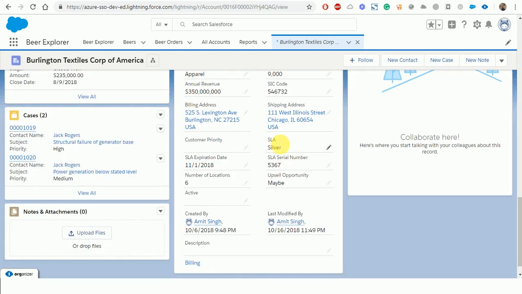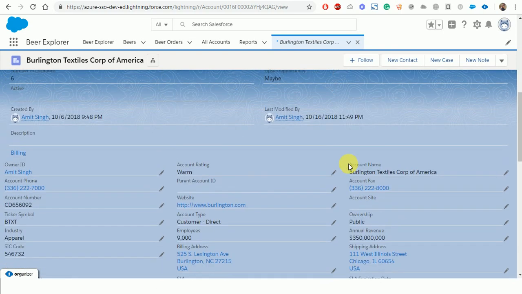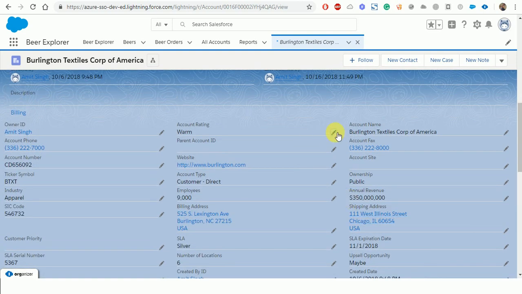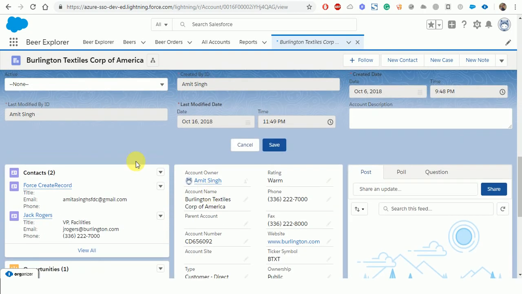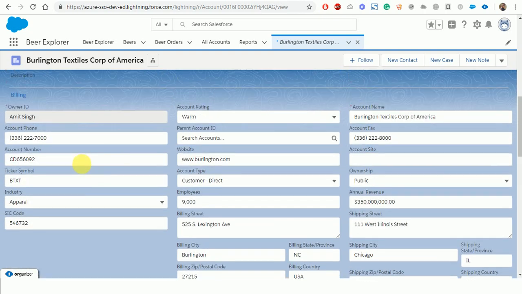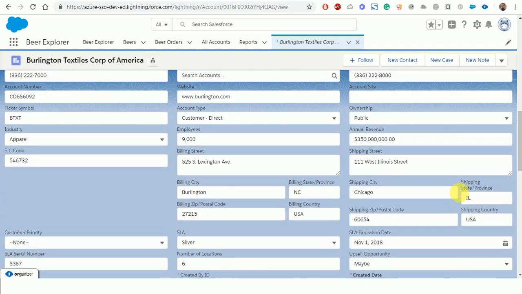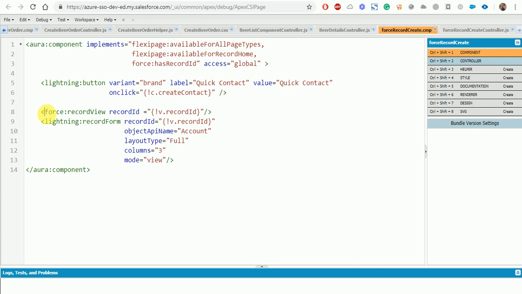And the same thing we do for the standard record detail page. You can see that we changed the column to 3. If you click on this, you will see the editable mode of the layout with whatever number of columns we have decided here. So this is the basic and main difference between these two. If you want to display the information of a particular record, I'd like to recommend you to use lightning:recordForm.